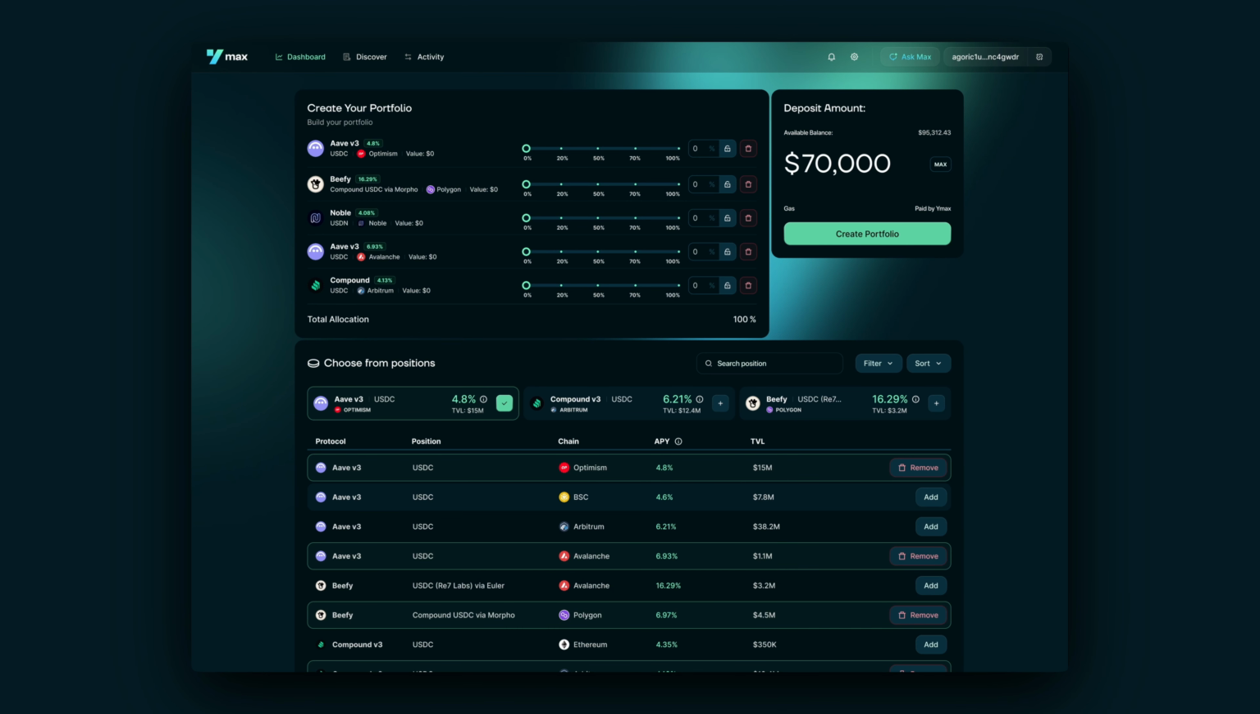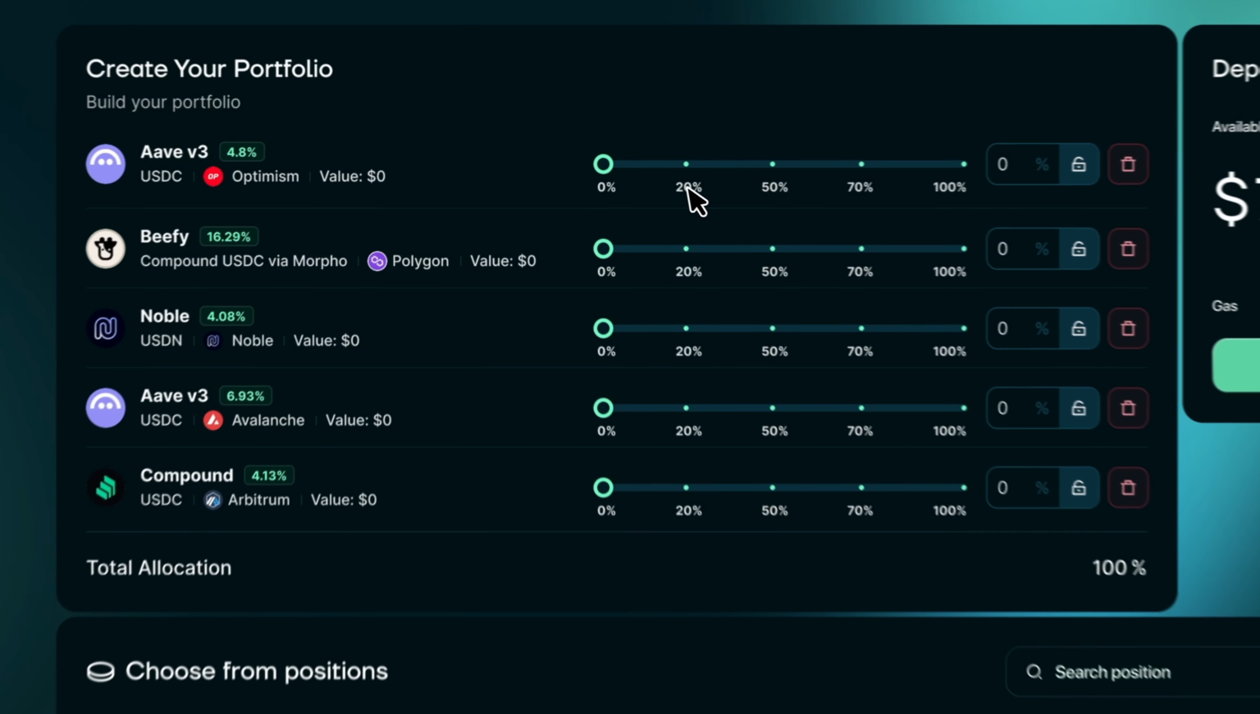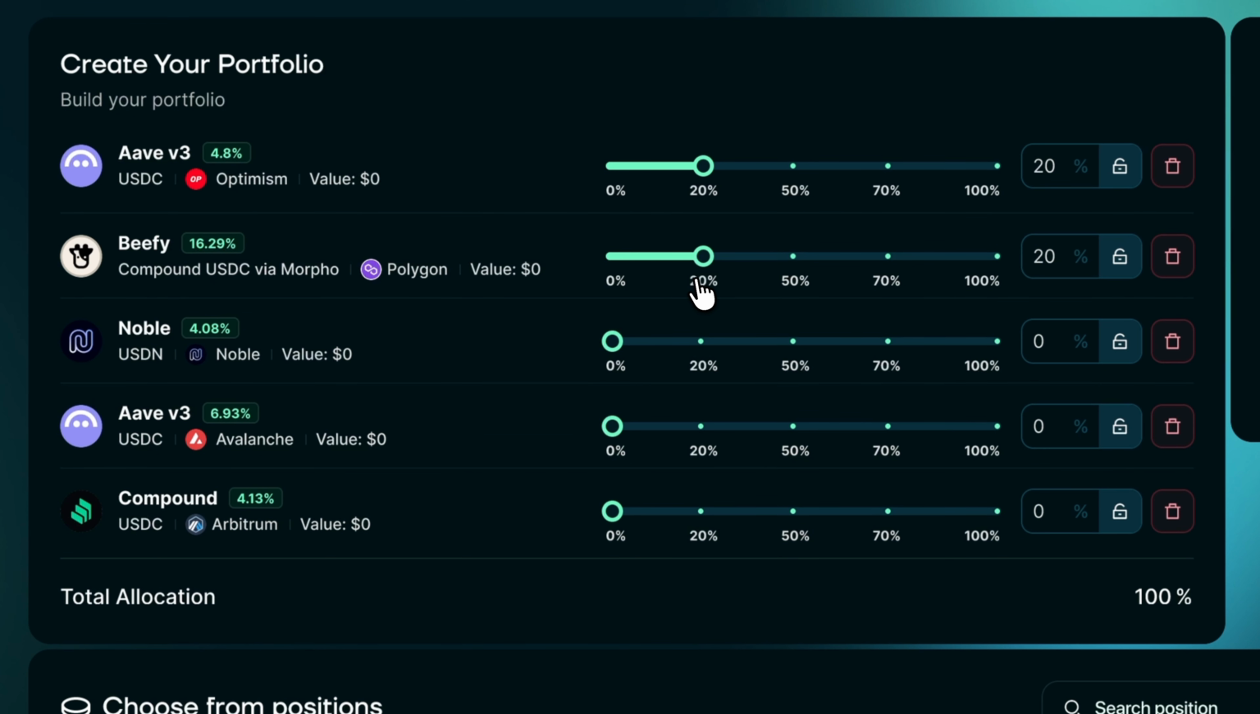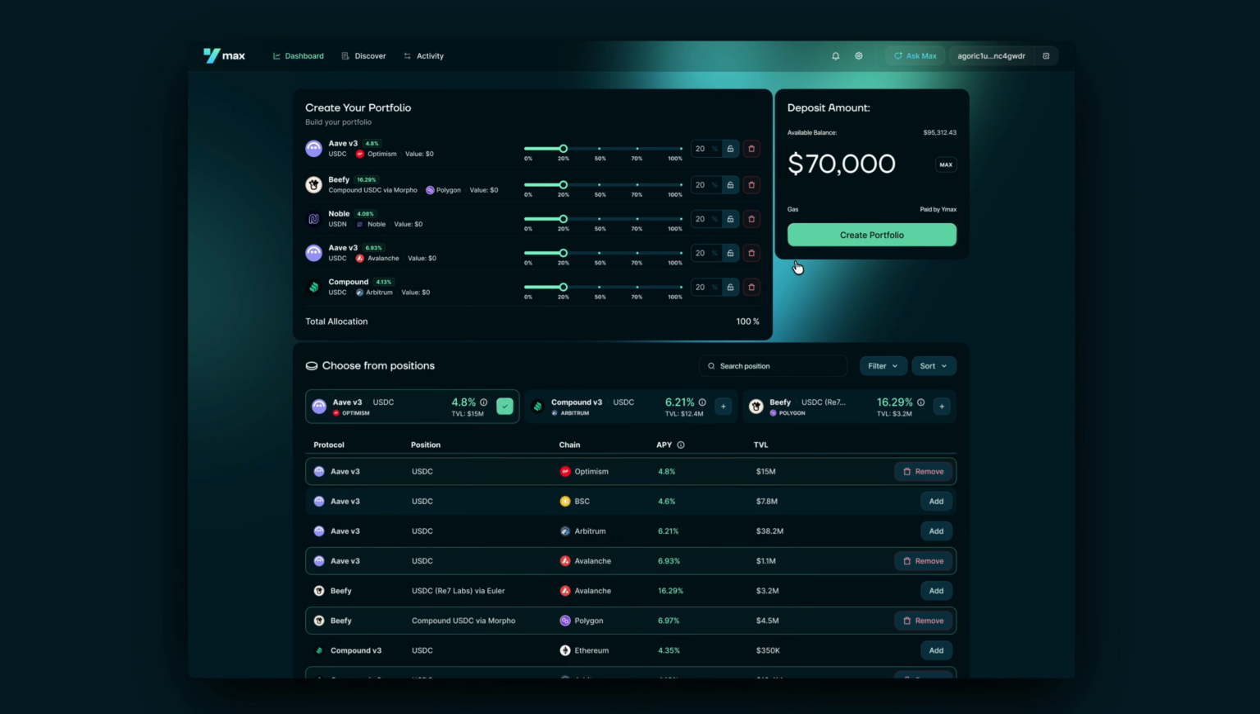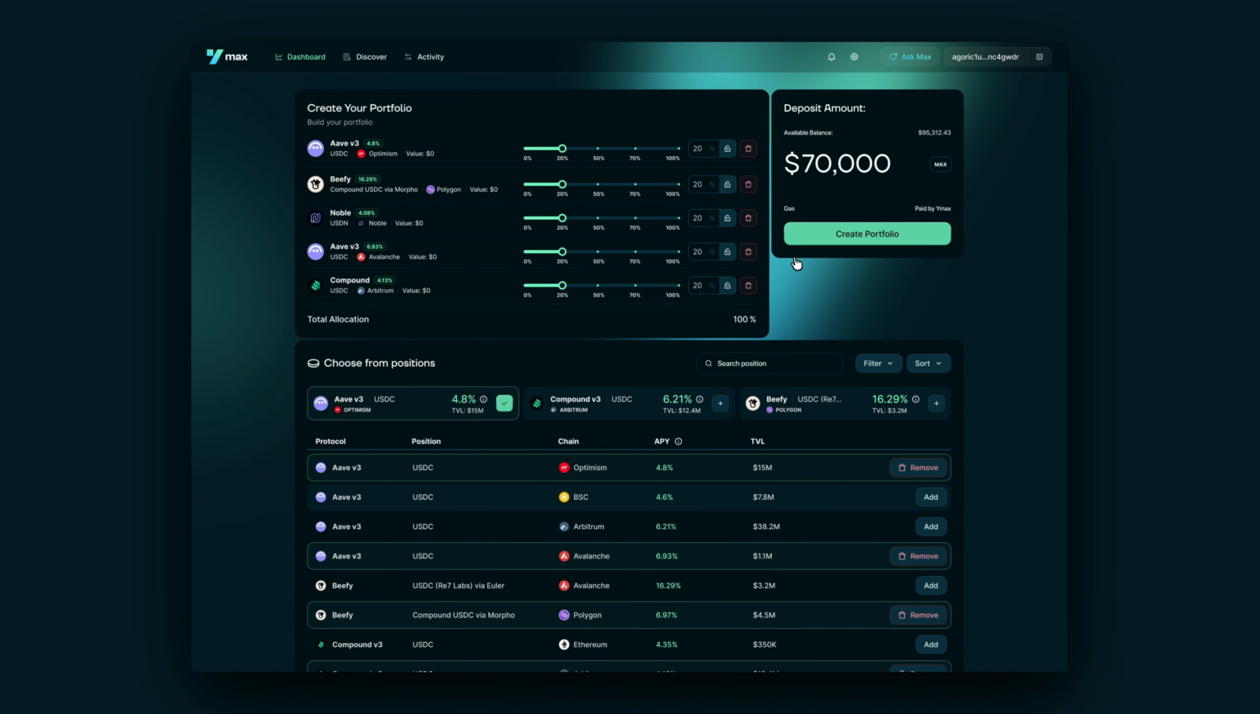This is where the magic happens. By moving these sliders, we adjust how much USDC will be deposited in each position. You are seamlessly creating your portfolio with orchestration. Use these sliders to set the percentage of your USDC to allocate to each position. Ymax calculates allocations in real time and displays the estimated APY, volatility, and chain breakdown.